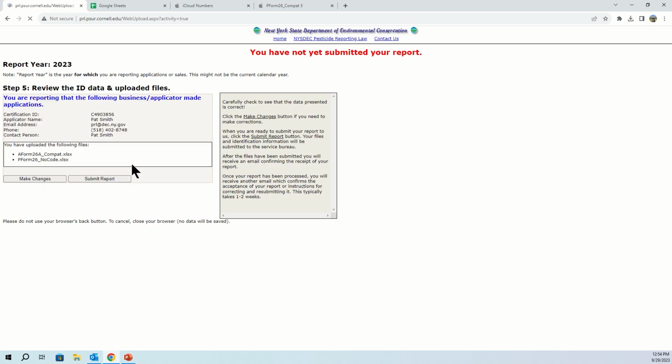Next, select I'm ready to upload. The next page will give you a chance to double check that all the information is correct. You can go back and make changes or select Submit Report when you are ready. Give the website a moment to process your report.